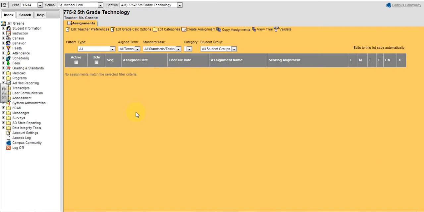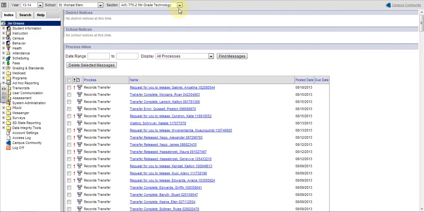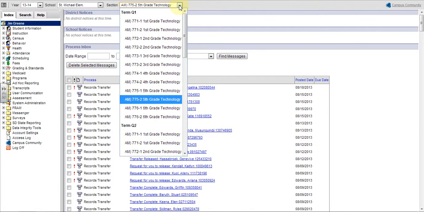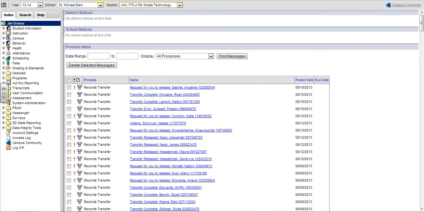Okay, it's time to set up Infinite Campus for the 2013-2014 school year. When you log in, your screen will look something like this. Just go ahead and make sure that you come up here in this area and select which class you are going to set up first, which section you teach. I'm going to select this section because I have not set it up yet.